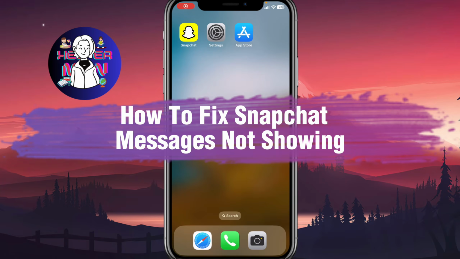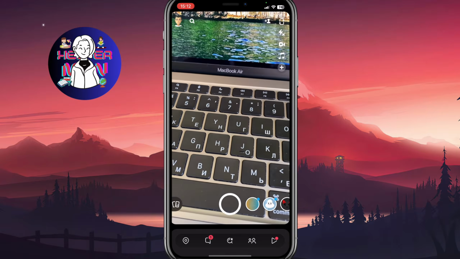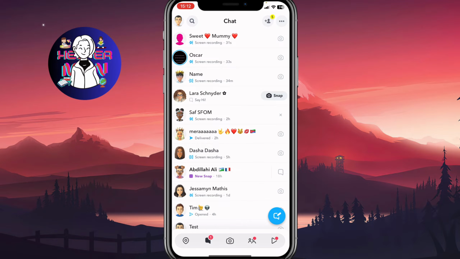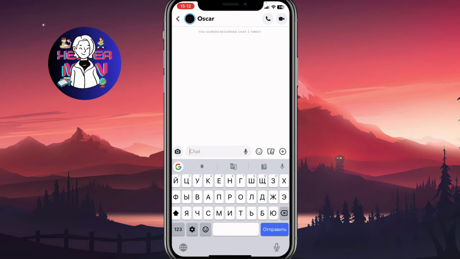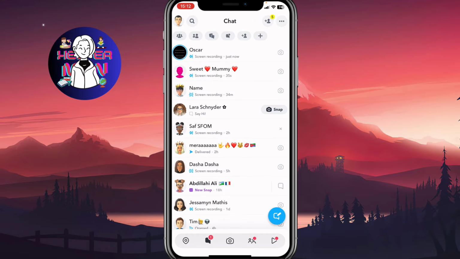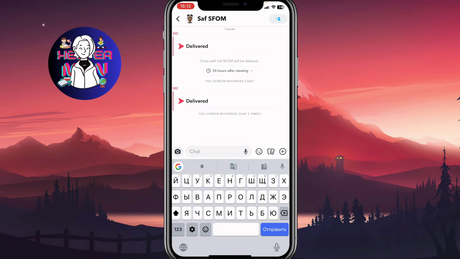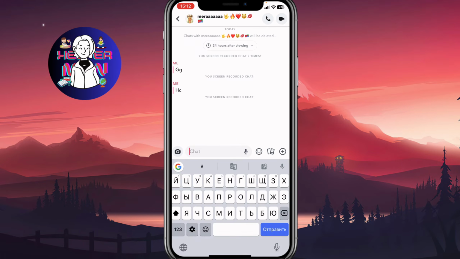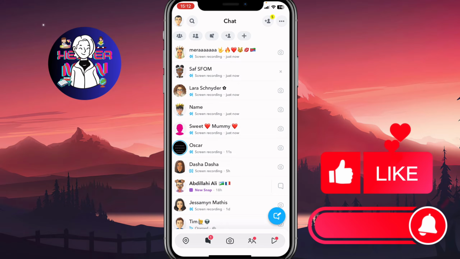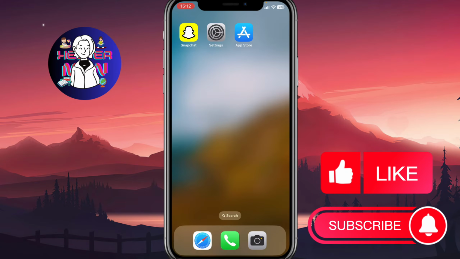If you want to know how to fix Snapchat messages not showing, you've come to the right place. So if you'll open Snapchat and I'll go to the chat folder, as you can see, I can easily open all the conversations to view all messages. Basically, I don't have a lot of them, but we can easily find that everything is working, all the snaps are delivered. So how can you do the same? Follow the steps I'll show in this video.